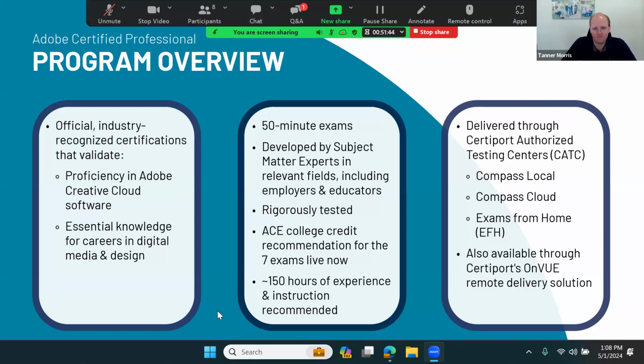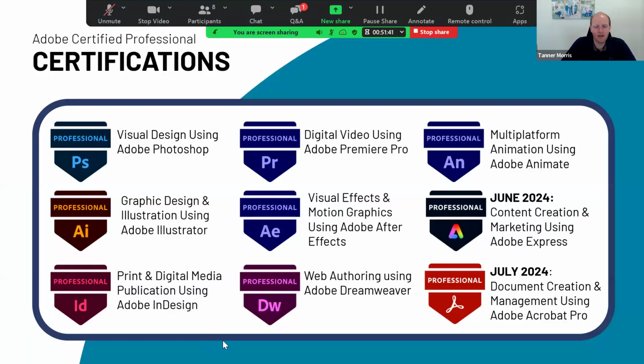Rosa, will you hit the next slide for me? Okay, here's the view of all 9. So we've got the 7 available today, and then on the right, we've got Express coming in June and Acrobat coming in July. So it's a wide range of titles in the Creative Cloud, and it's a great suite of offerings. We've got all the big hitters that Adobe recommends, and then we're working on more. So that's an exciting place to be. Rosie, hit the next one for me.